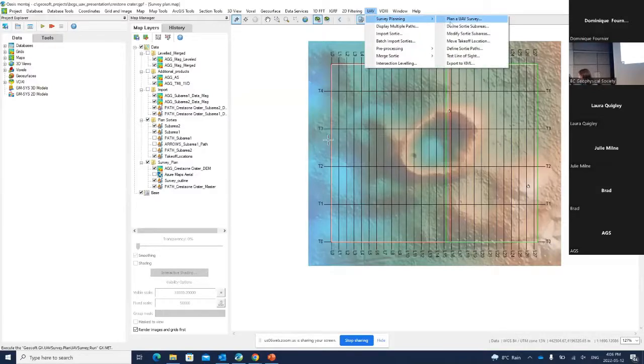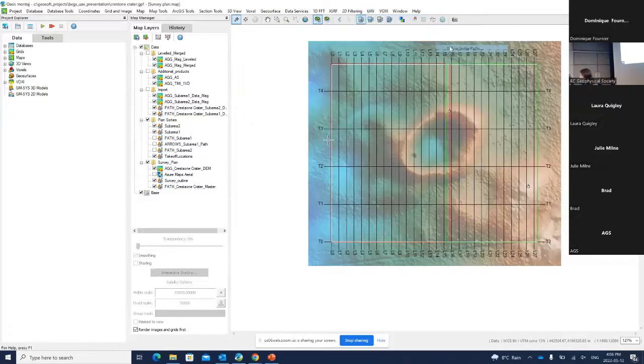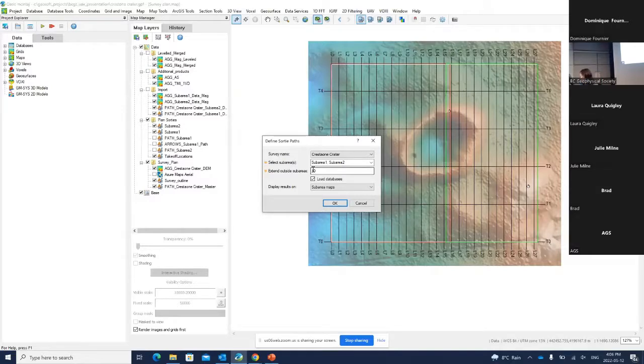Okay, so the next step after we have defined our sortie polygons and examined the takeoff locations, we want to define a survey path for each of those sorties for the pilot. So we just run the define sortie path tool, extend a little bit outside the plan lines, to allow for turnarounds.